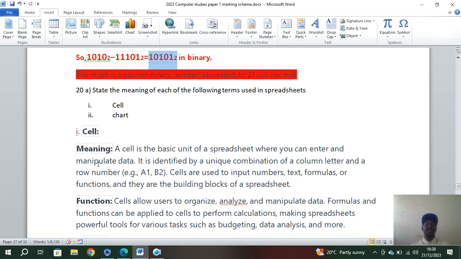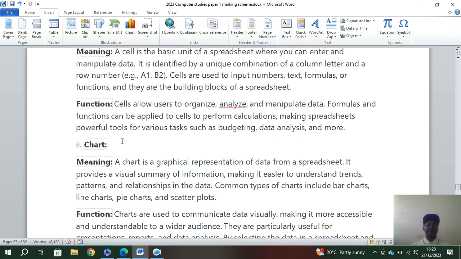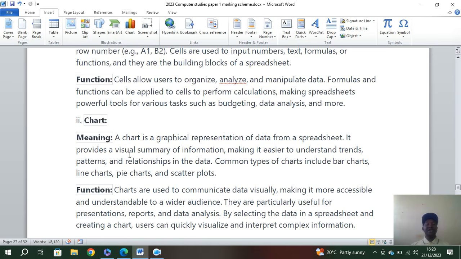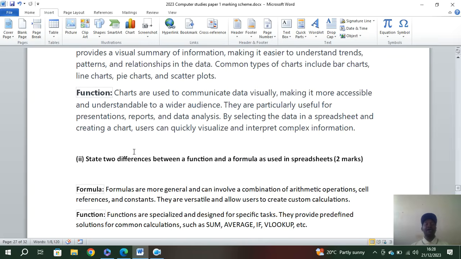Somebody may say that. Somebody else may say it is an intersection between a column and a row. Somebody else may draw a cell. Chart. A chart is a graphical representation of data. You can also talk about a graph.